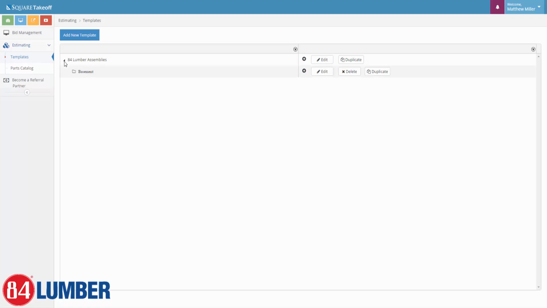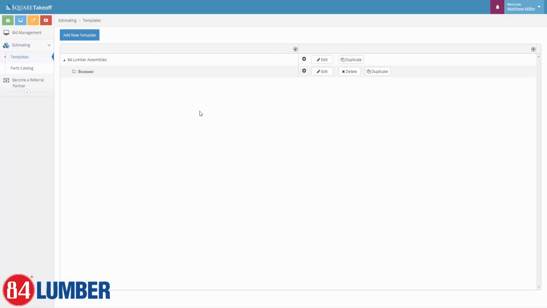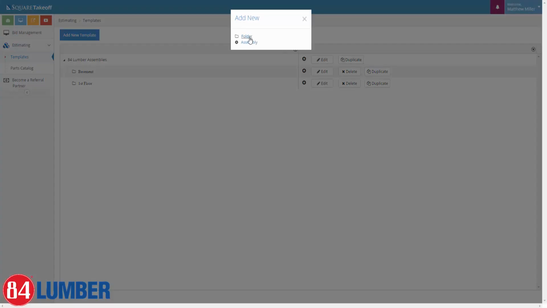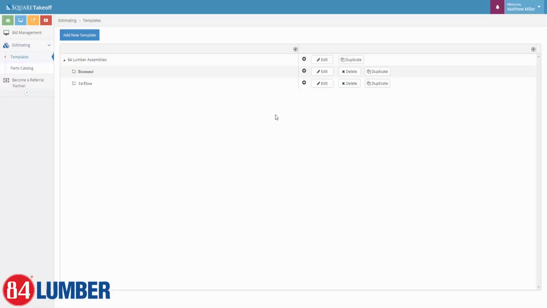That will then create a basement folder. If I drop this down, you can see that here. I can go ahead and add more folders. So for example, I want to add a first floor. Hit save. Let's go ahead and add a second floor. And then lastly, let's add a roof.